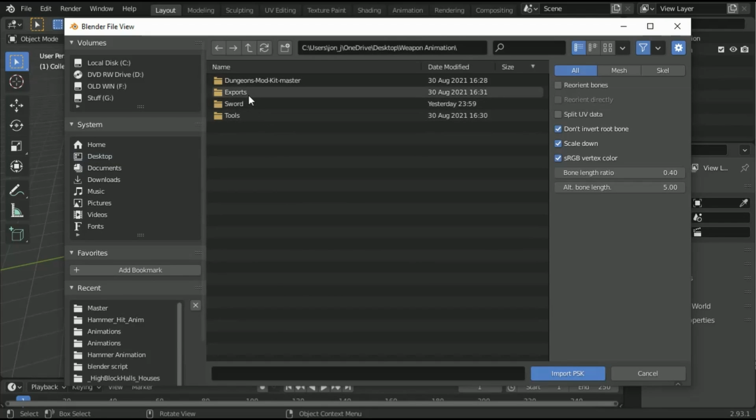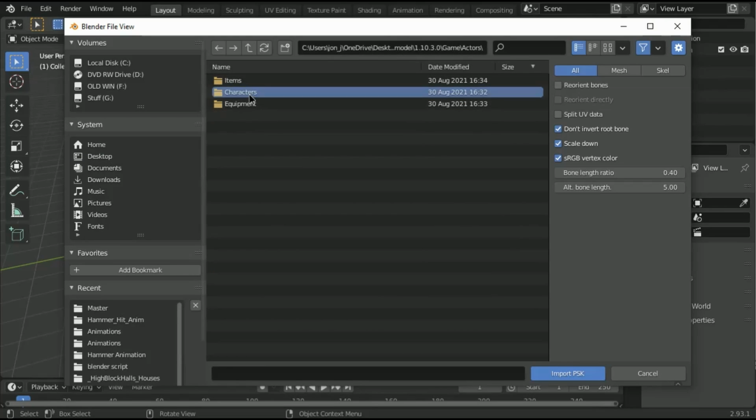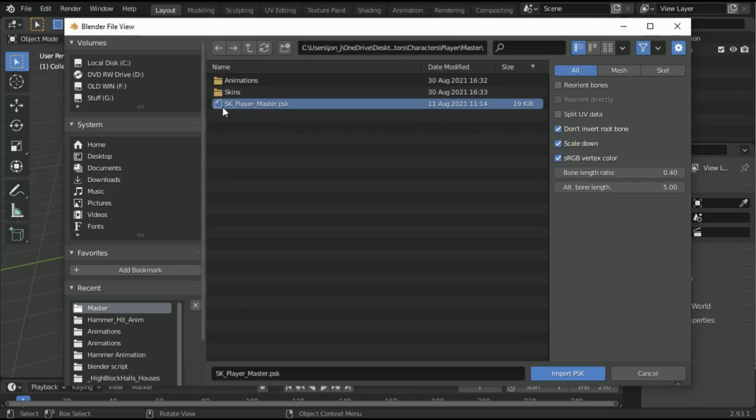Weapon animation, exports, UModel, version, game. Then we need to go actors, characters, player, master, and then when we're in the master we've got the SK player master. Now this is the main mesh or main skeleton for everything that generally is used to hit, to run, to walk, to be idle. It's what your man's doing when you send commands or try and tell it to hit things. This is what it uses.